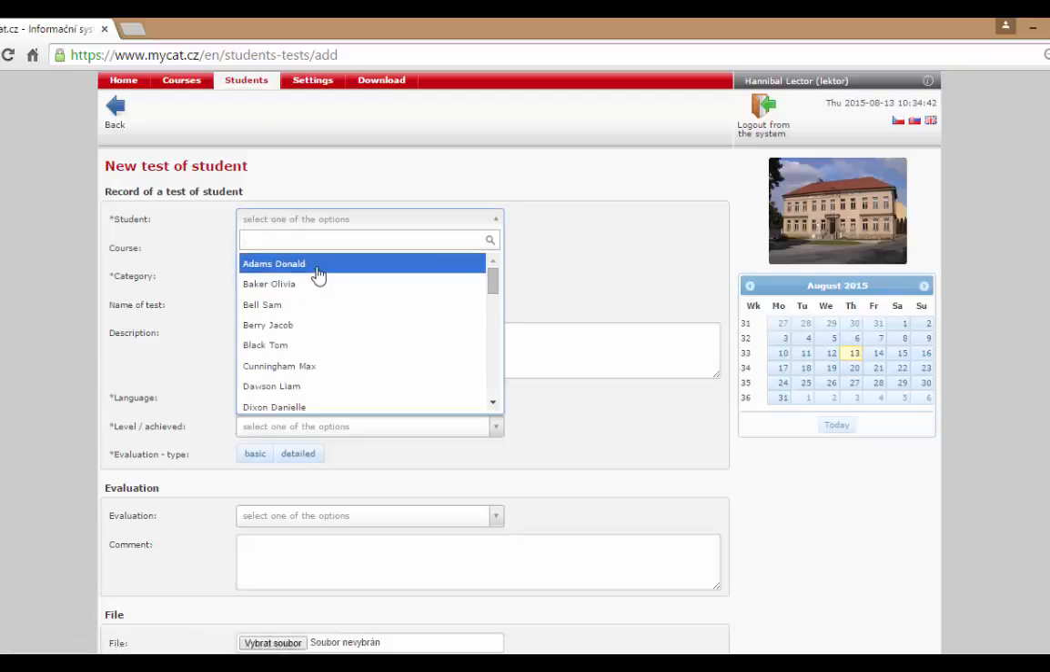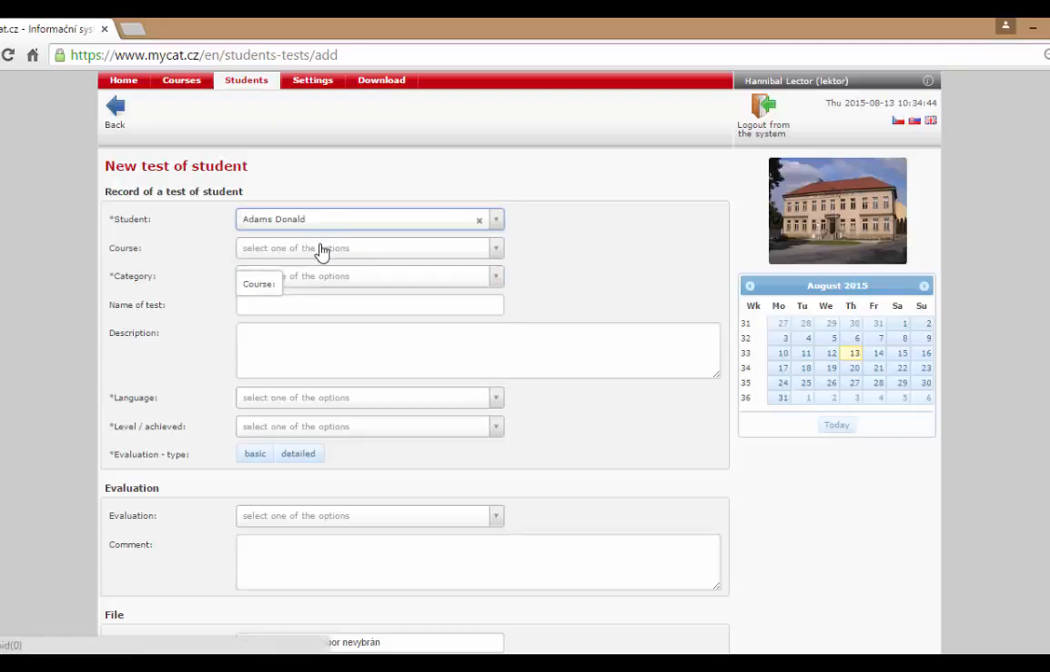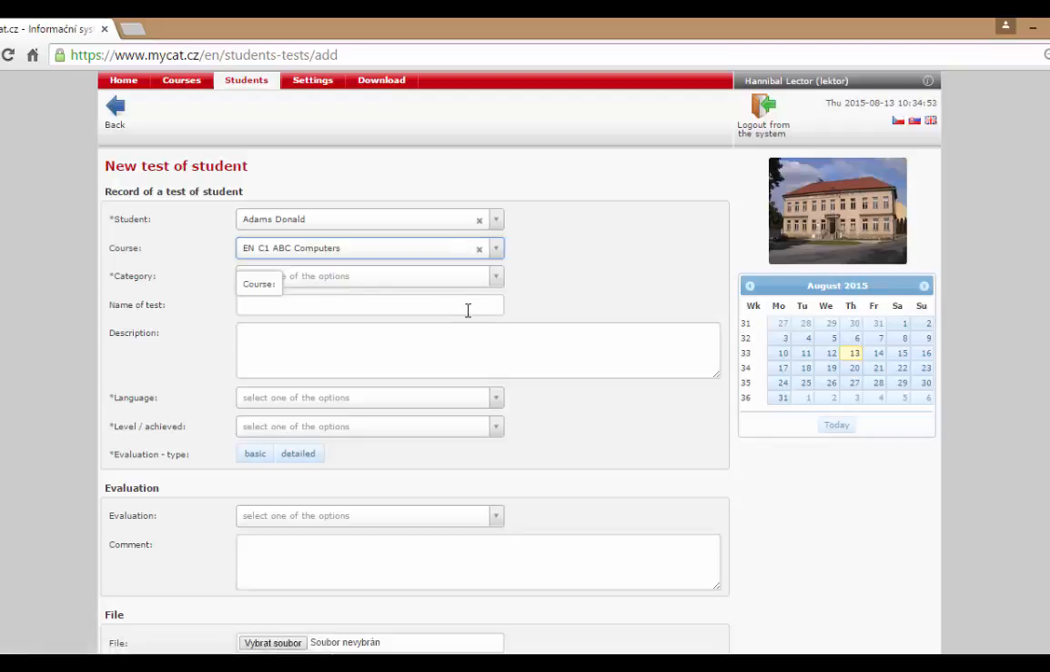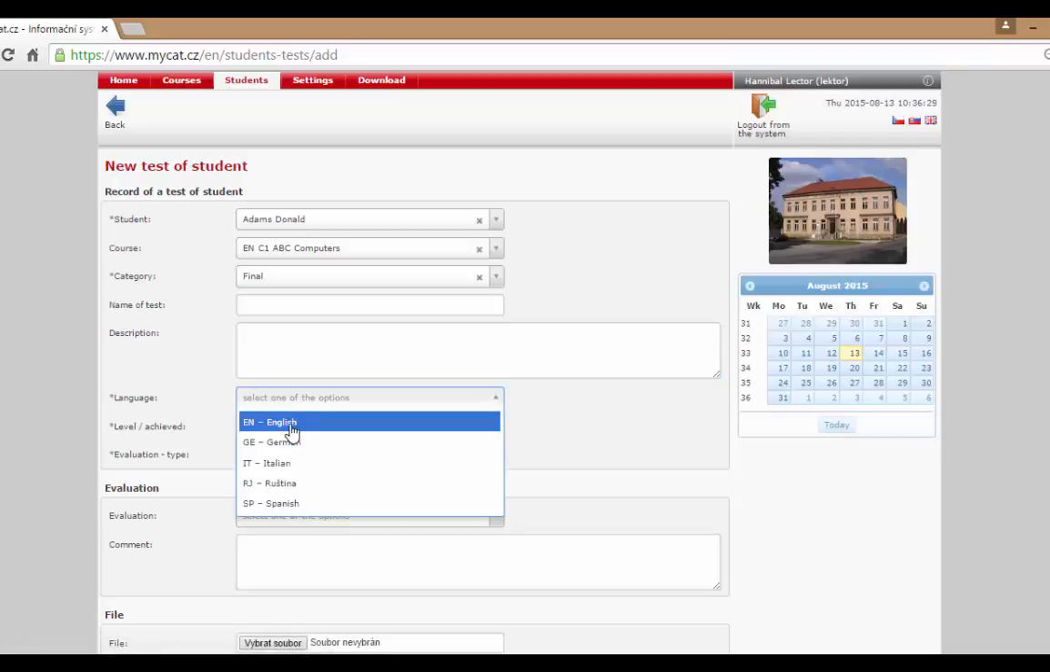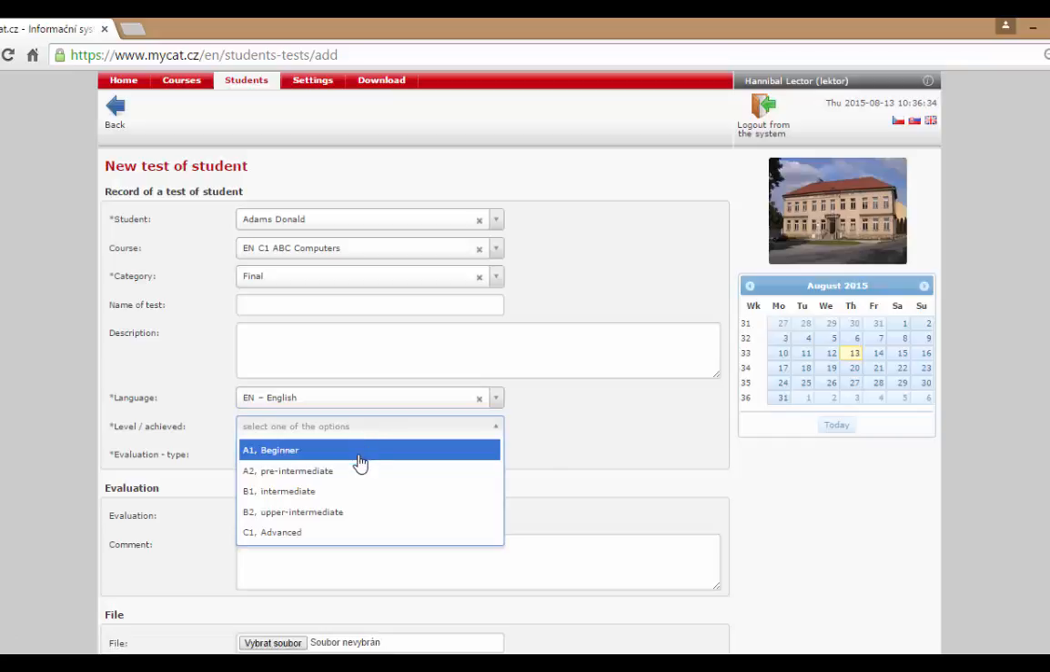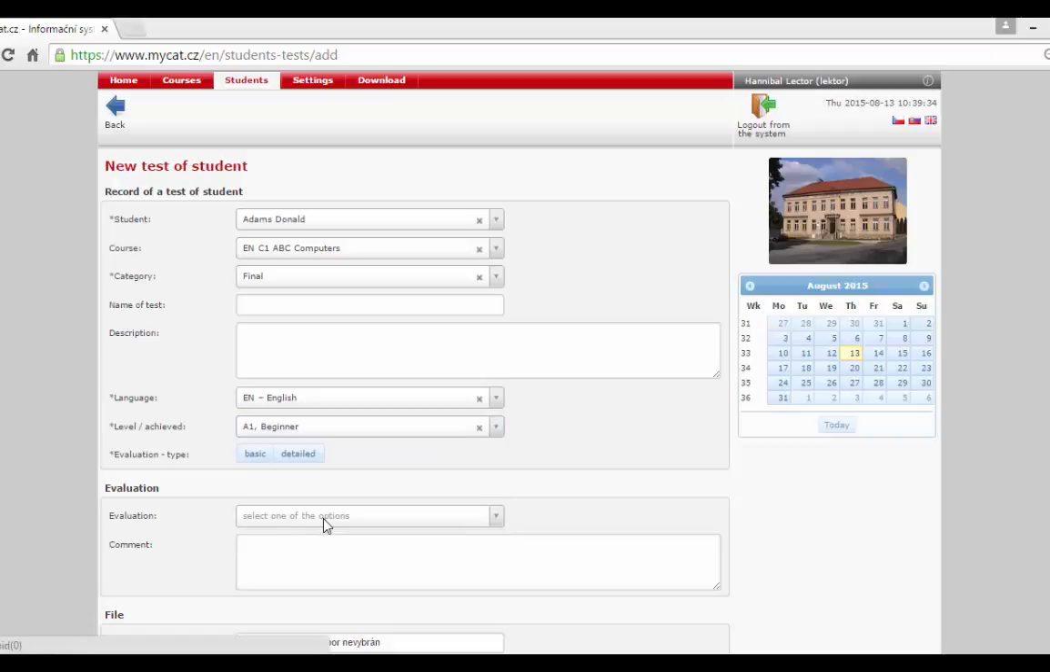Select the student, the course for which you are registering the test, and the category of this test. Let's say it's final test. You can as well name the test, type down some description, but you need to select the language and the level of the test. Oh, it's C1. And select evaluation type.